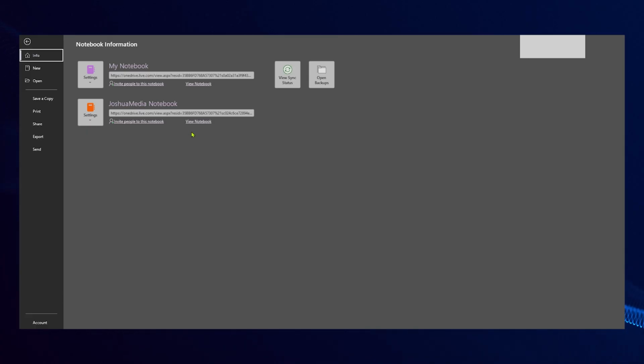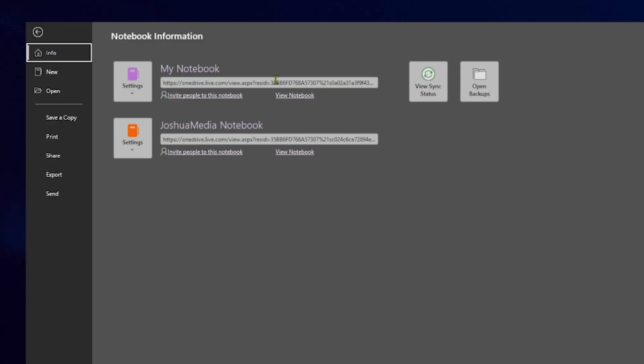Once you've launched OneNote, locate and click on My Notebooks. Now, this option is your gateway to accessing all your notes and notebooks. Clicking here allows you to choose which notebook you'd like to adjust the zoom settings for.